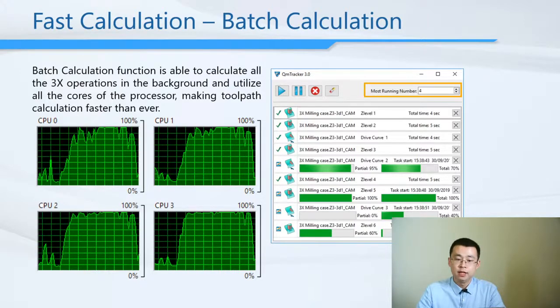Batch calculation. Batch calculation function is able to calculate all the 3-axis operations in the background and utilize all the cores of the processors, making 3-axis calculation faster than ever.